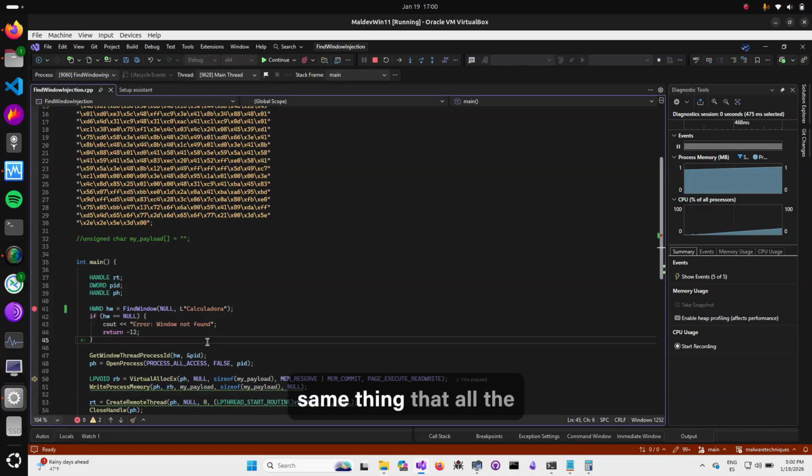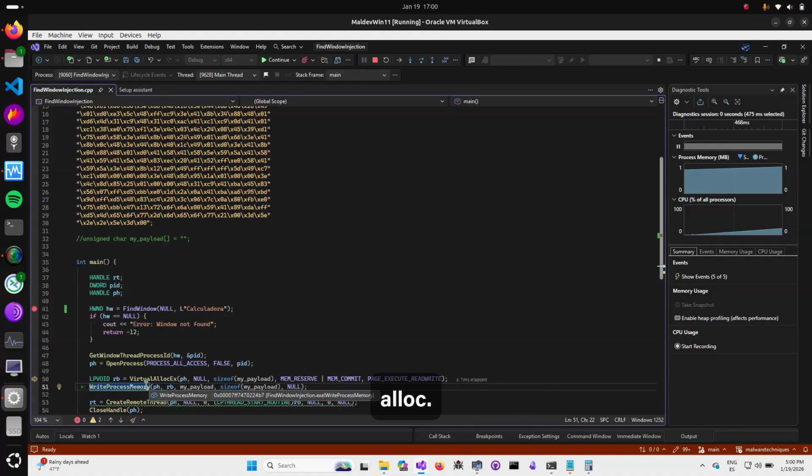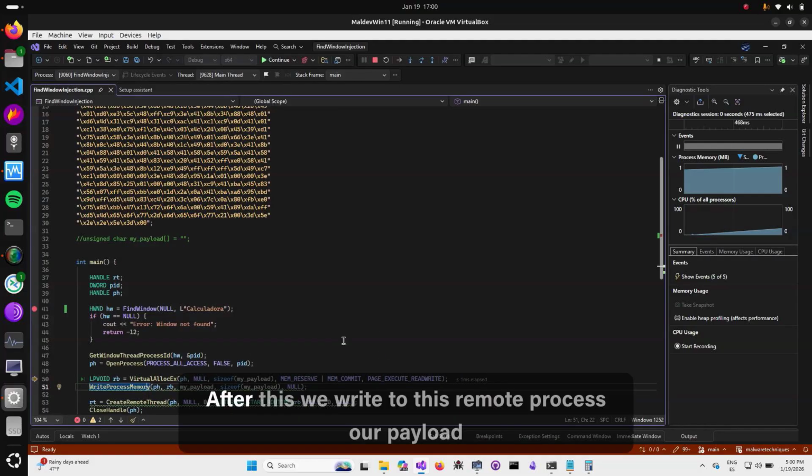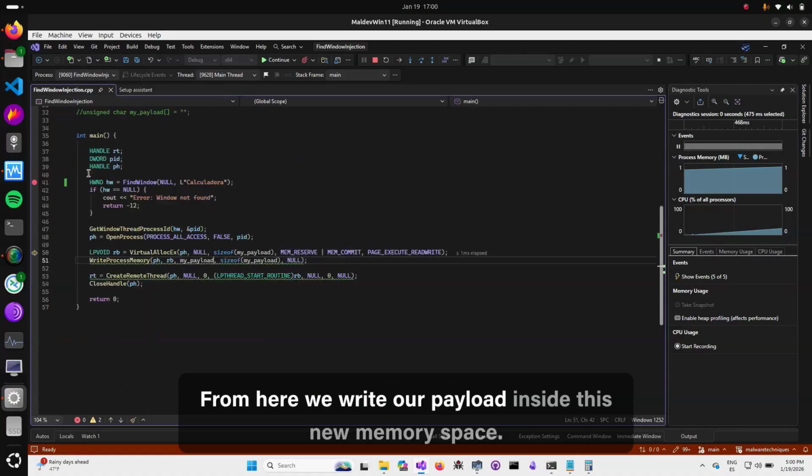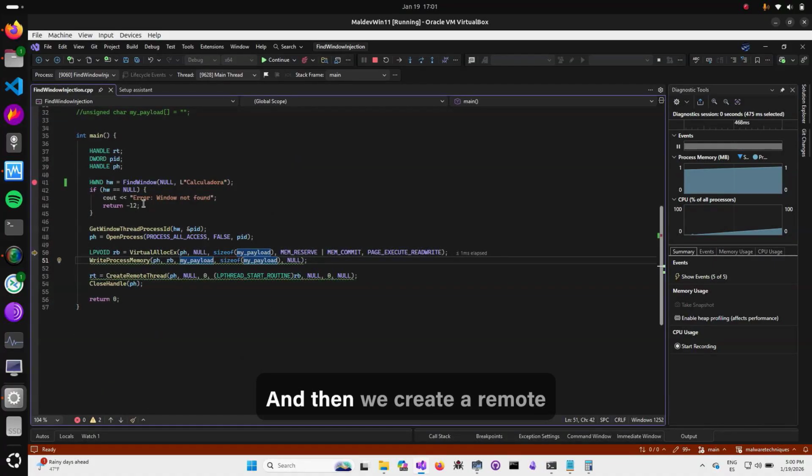After this, the same thing as in all the process injection techniques, we start allocating a memory space in the remote process using VirtualAllocEx. This basically creates and reserves a PAGE_EXECUTE_READWRITE memory space in the remote process. After this, we write to this remote process our payload, that is this shellcode from here. We write our payload inside this new memory space, and then we create a remote thread that goes to this memory space. What happens when the CPU reaches a memory space with shellcode inside it? Basically the shellcode is automatically executed.